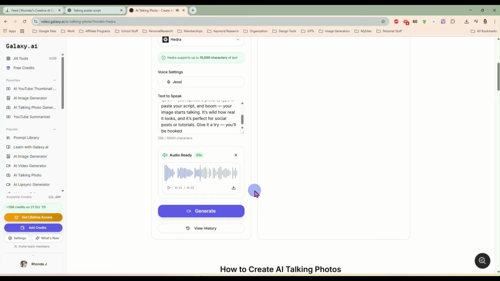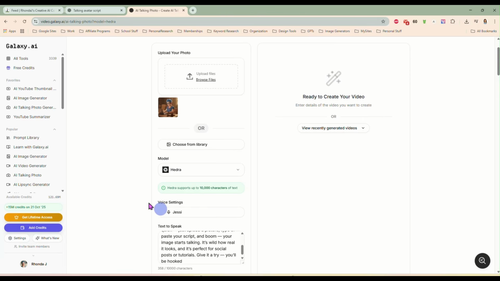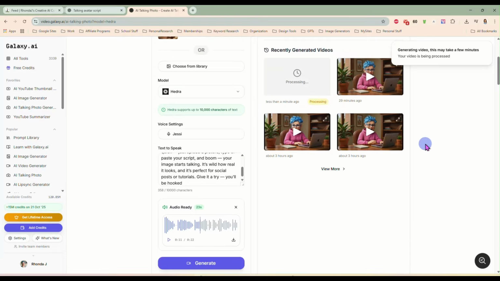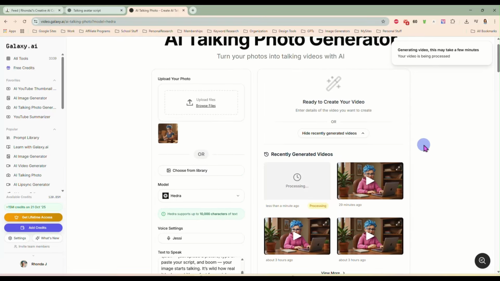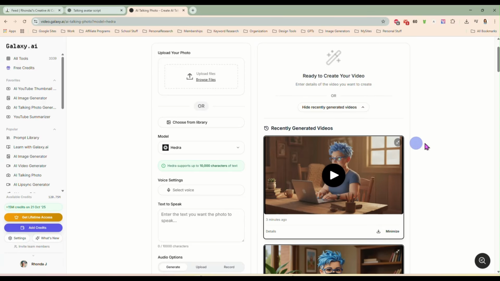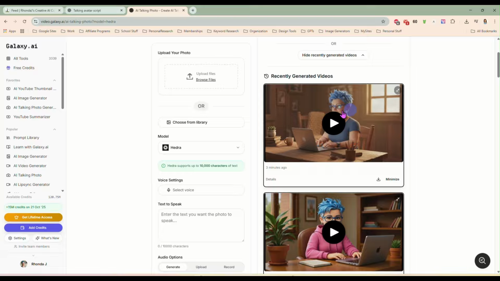So that's part of the audio. And once you have your audio in place, you have your voice selected, your avatar selected, all you're going to do now is click Generate. And it will take a few minutes for your video to generate. Okay, so this is done. Let me make it bigger and I'll play it.